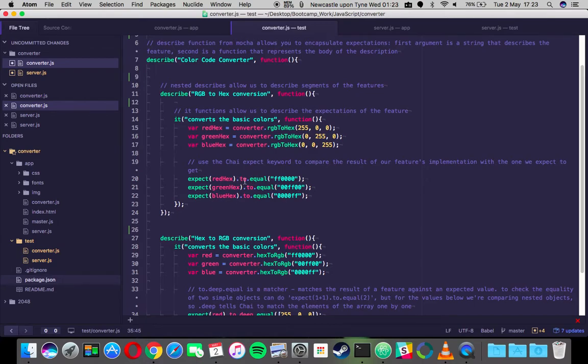And these to equal statements are just for comparing directly two different variables. So this red hex code should be a string, and we're also passing this to equal statement a string as well, so it can directly compare these two features.